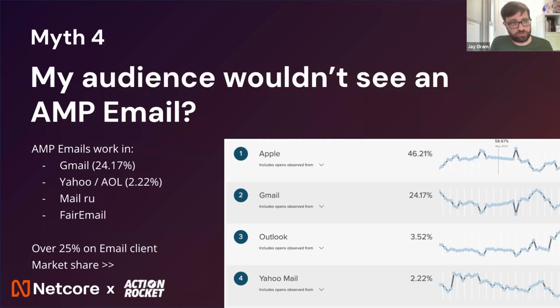Definitely. Also, the AMP working group is open for any email clients that would like to join. So Fair Email joined in the last 12 months. Other email clients are talking to them. So hopefully more email clients will support it in the future, because there's lots out there now. It's not just Gmail and Apple. There are loads more.